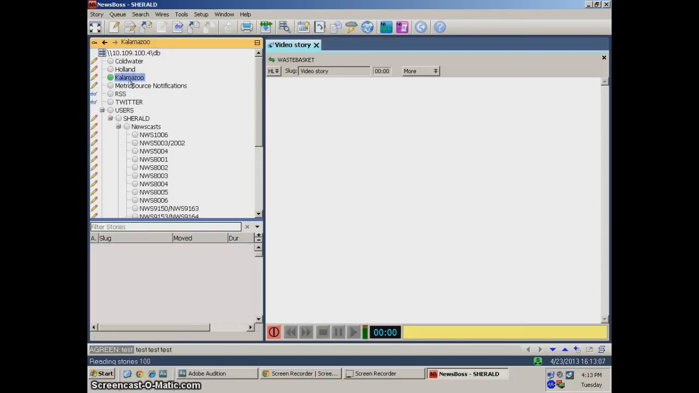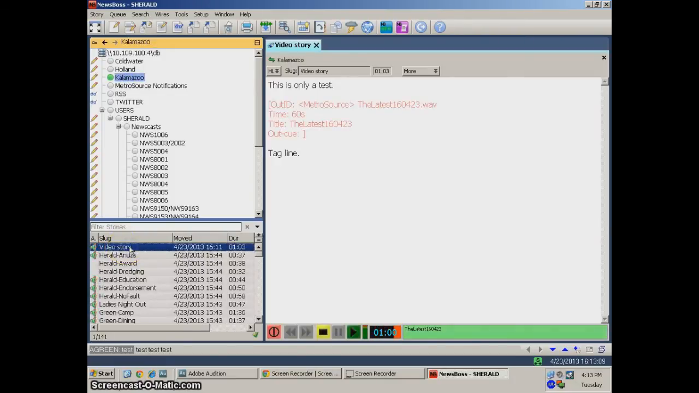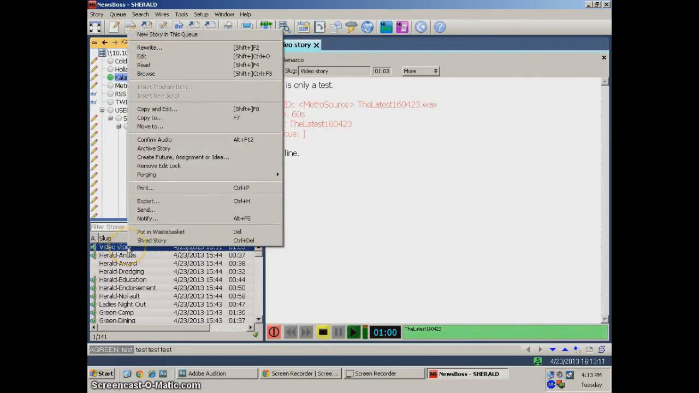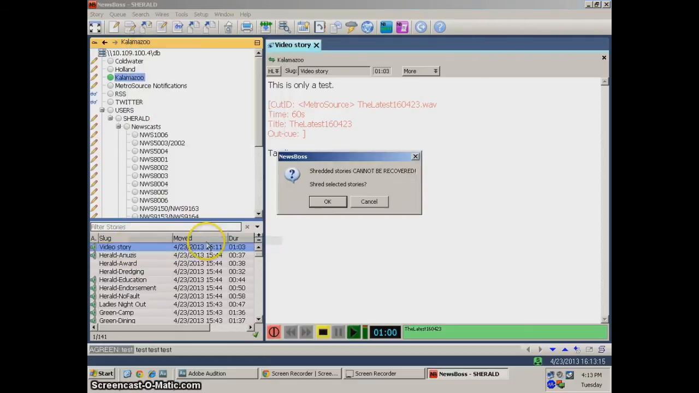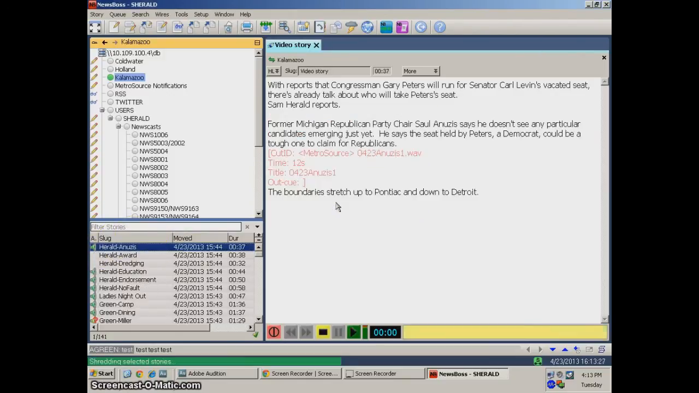Now, if you have something that you would like to get rid of for good, you can right-click on it, and better than a wastebasket, just click Shred Story. And you notice if you click that, it warns you first, shredded stories cannot be recovered. Would you like to shred the selected stories? Well, in this case, we only have the one story selected, so yeah, get rid of it. And it's gone. And that is the NEWSBOSS Basics and how to enter a story.